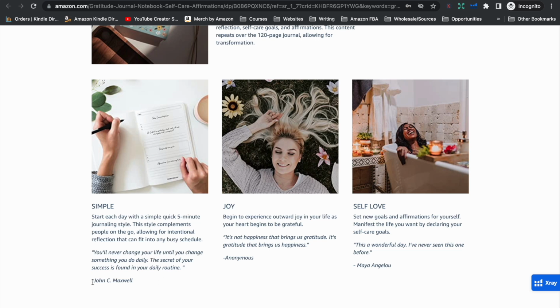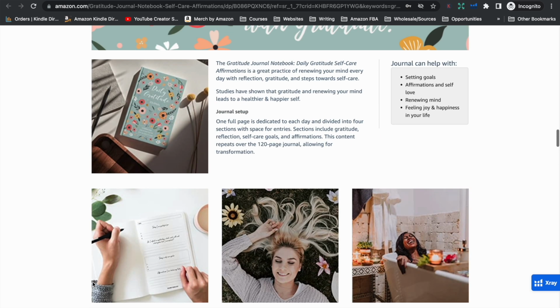And then again, we've got benefits. What is the customer going to get out of using this book? Simple, they're going to get joy, they're going to end up with self-love. And so that's the point of the A+ content for this particular type of book, is more about the benefits as opposed to what the inside of it looks like.